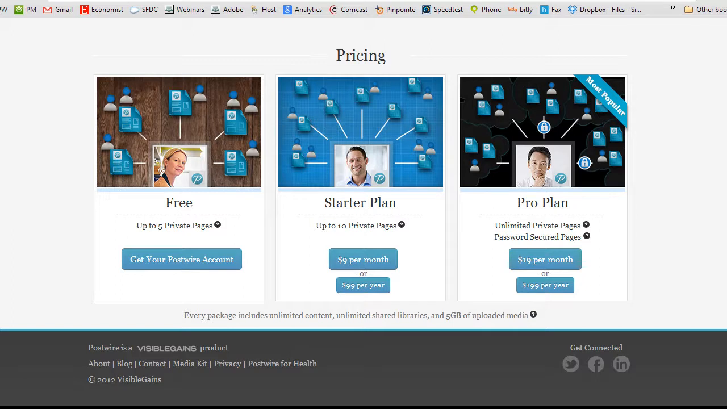They'll offer a free account, which is a great way to check it out, and then it's essentially priced by how many pages you want, or if you want password security on your pages. So they have the free, the starter plan, and the pro plan. I think no matter which plan you go for, it's a great deal for the amount of visibility and customization that it's going to allow you to have in the sales process.